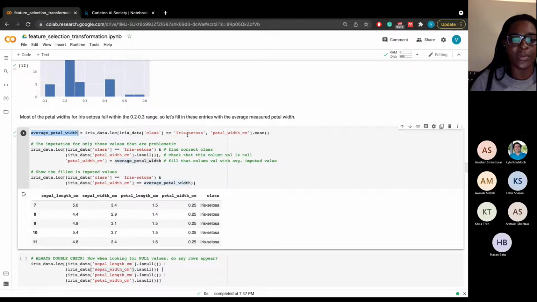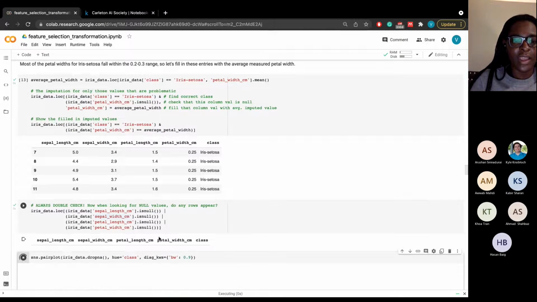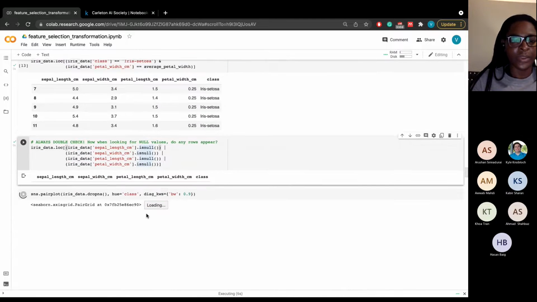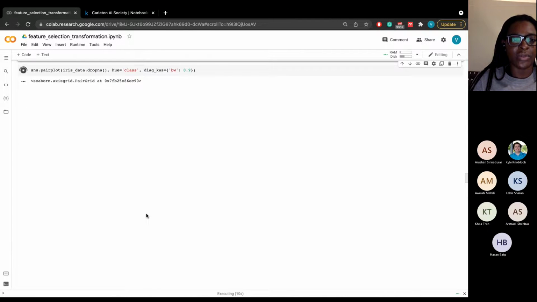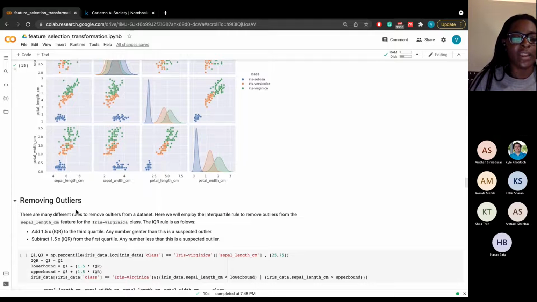Here we get the mean value for iris setosa, and then any of those null values we're going to fill in with the average petal width using this line here. When we look at our data frame, we can see that those values have been filled in. It's always good to double check that what you did actually changed the data, and here we can see that nothing is printed for if anything is null. That means nothing is null, and we fixed it. Here we can redraw our pair plot, and as we can see, we've cleared up some of the erroneous values, our null values, and our clear outliers. Next, we're going to look into removing some outliers that are not so obvious from a pair plot.